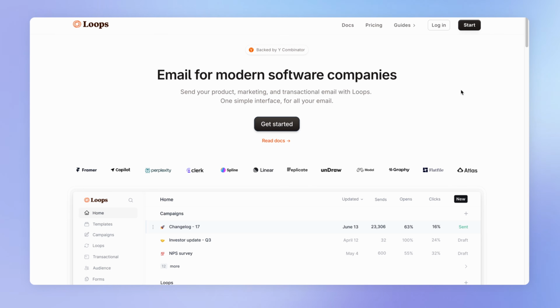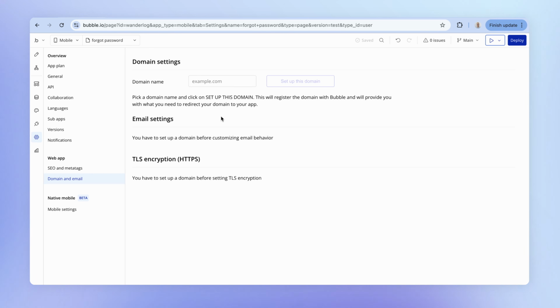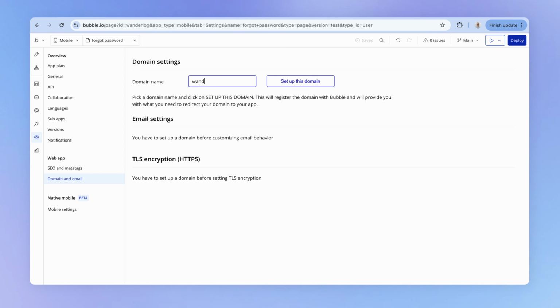Now, for our app, I'm going to use Loops for sending emails because it's really beginner friendly and they also have a generous free plan. But there's one step that we need to set up first, and that is to add a domain name to our application. And a domain name is just the first, or what we call the root, part of a website address. So the equivalent of wanderlog.com. And once we've got this set up, then we can set up our integration with SendGrid.